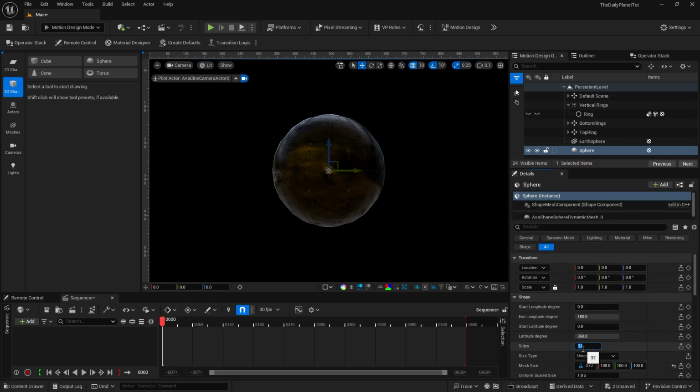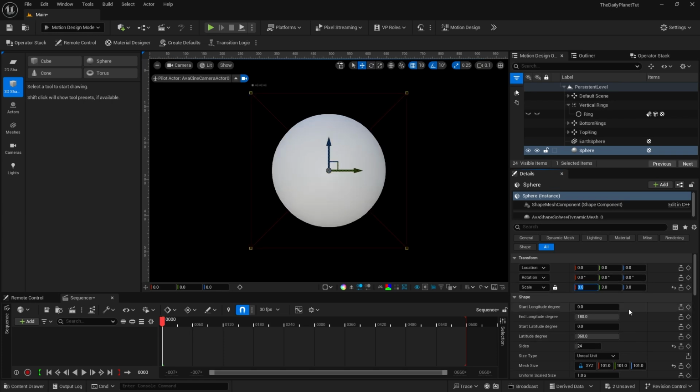On the sides, I'm going to set that to 24. On the mesh size, I'm going to set that to 101, but I am going to also scale that up. On our scale, let's bring that up to 3. And the rest of the work will be done when we create the material for this sphere.